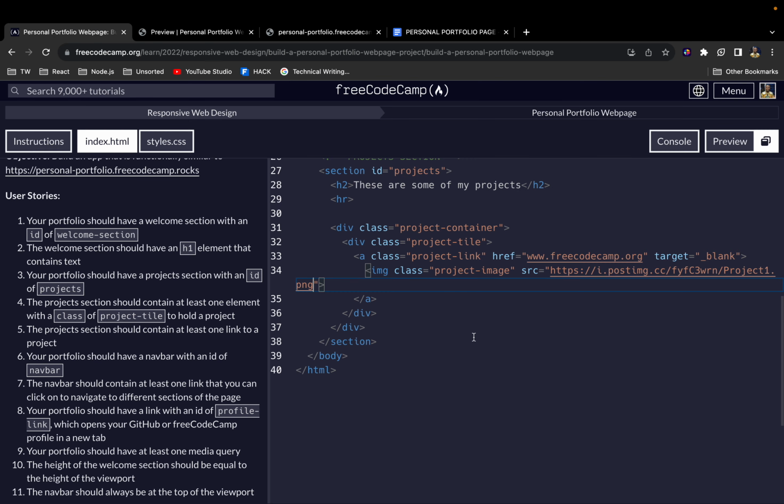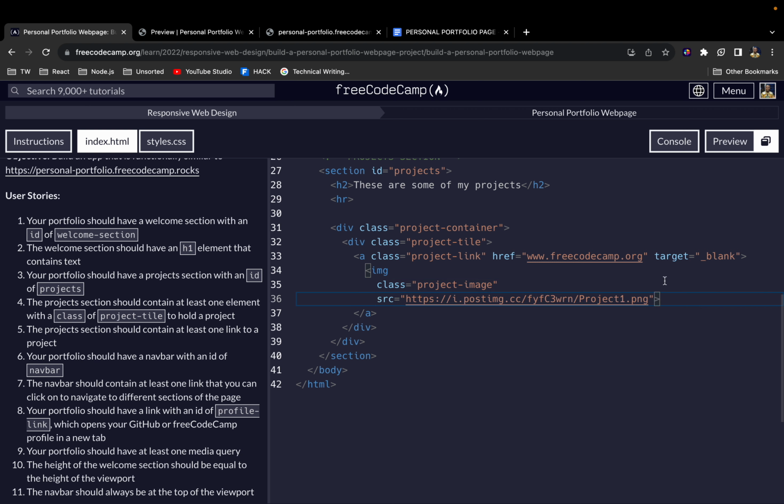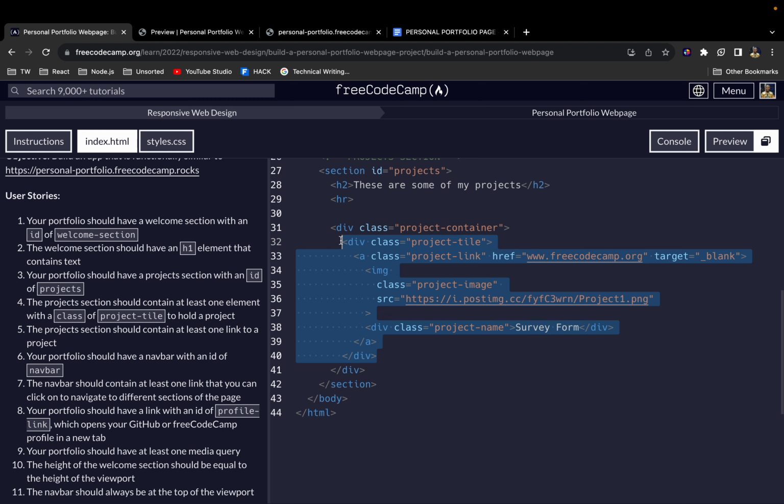And then the next thing I want to do is to add the name. Okay, so let me clean this up a little bit like so. Okay, now below the image, let's add a name. So I'm going to have another div, and then I'm going to give it a class of project name. Now let me call it survey form, since this is a survey form. Okay, so what we have done now is that we have built one of the project tiles.